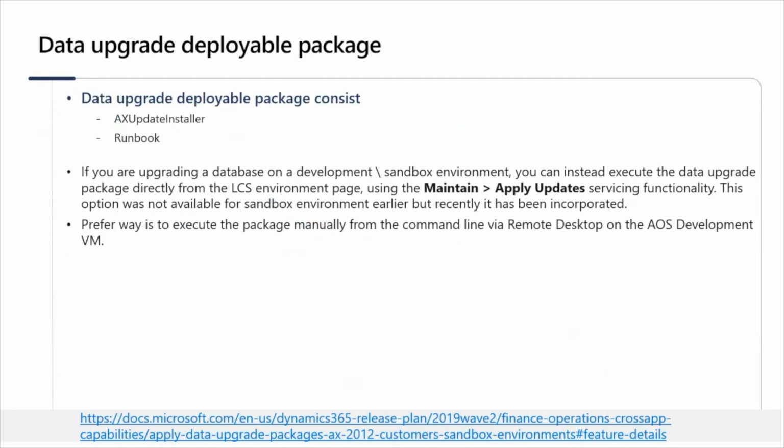If you are upgrading a database on a development or sandbox environment, you can instead execute the data upgrade package directly from the LCS environment page using the Maintain and Apply update servicing functionality. This option was not available for sandbox environments earlier, but recently it has been incorporated. Below you can find the link for this new feature. On a development environment, the preferred way is to execute the package manually from the command line via remote desktop on the AOS VM, as we may need to rerun the upgrade and troubleshooting will be easy.